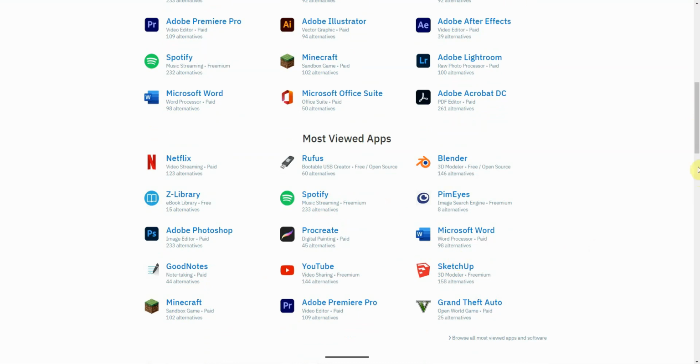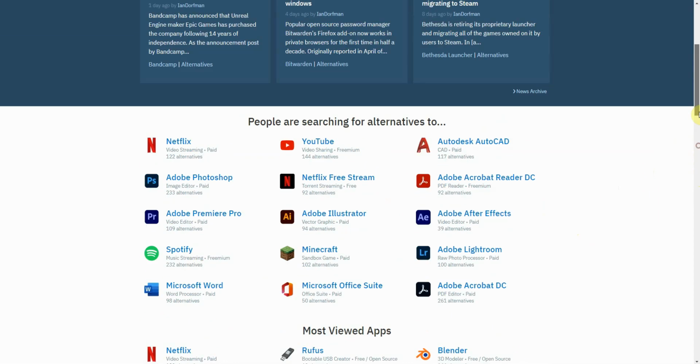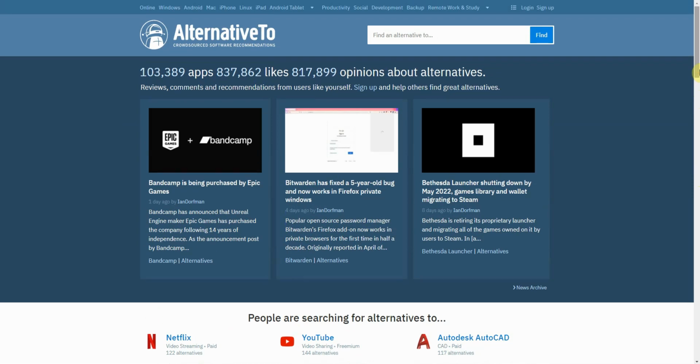And it's a lifesaver, especially for students or those of you starting out in freelance work who can't afford to use the paid software. I would highly recommend this software, and once again it's called Alternative 2.